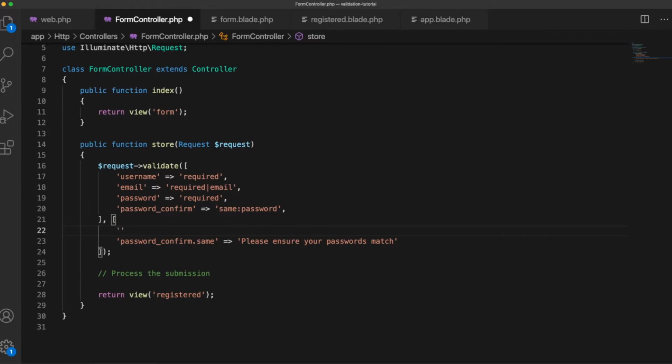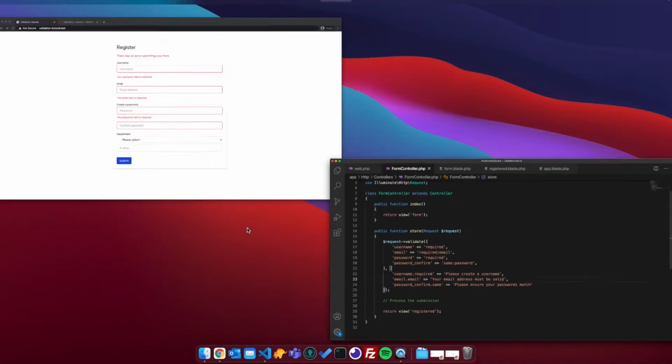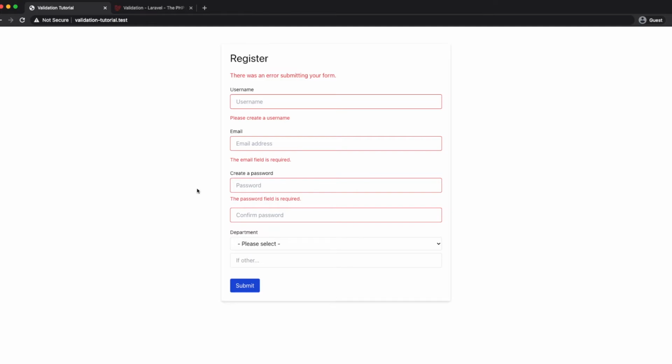We could add more error messages, so we could say username required. Please create a username. You could keep adding these, say email, your email address must be valid, etc., etc. You can see the error messages are reflected.